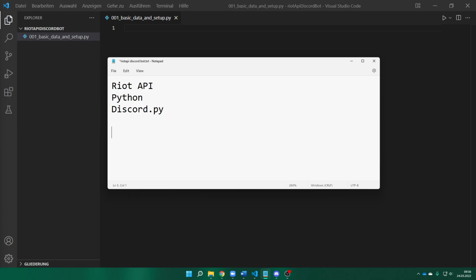So the basic concept of this whole series will be: extract, process, and show. So every one of these three components will take part in our base concept. We'll be extracting data with the Riot API. We will process this data with Python, and we will show that data in our Discord with the Discord.py.